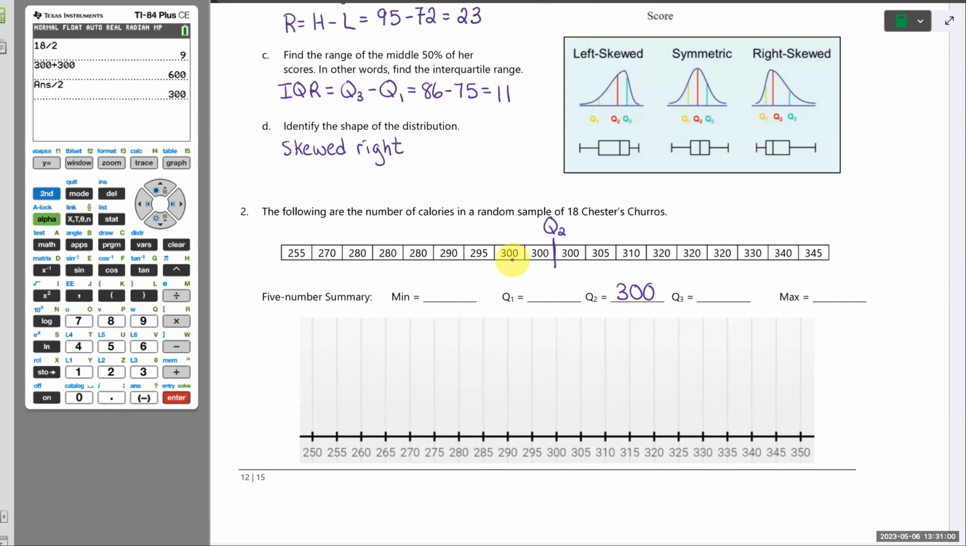And then to find Q1, we'll look at the 9 numbers to the left of Q2. Since there's 9 numbers, I'll do a little calculation for you. 9 divided by 2 is 4.5. So if I count 1, 2, 3, 4, then that number, 280 in this case, would have 4 numbers to its left and 4 numbers to its right. So now our Q1 is that actual value, 280.